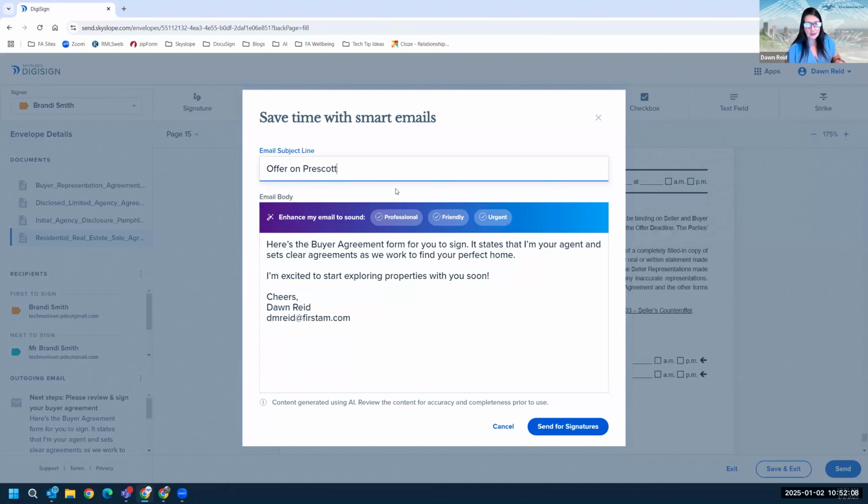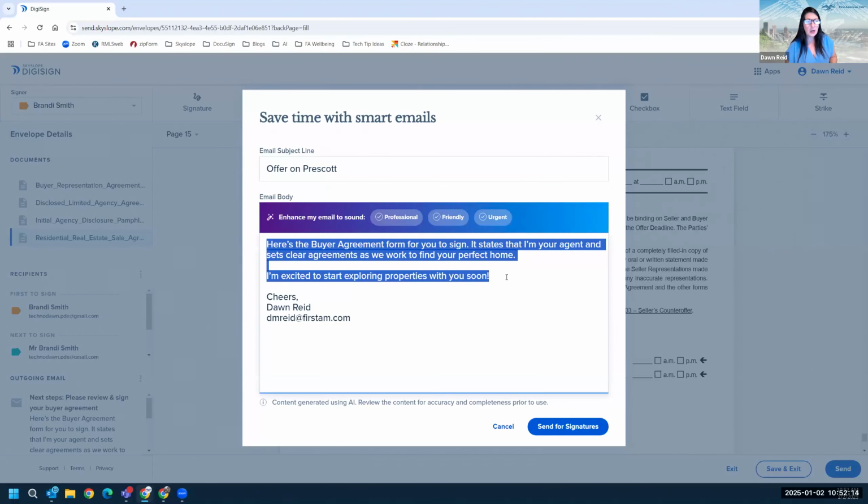That way they know, hey, that's the offer paperwork. They do put in some default verbiage for you here, but I am a big fan of creating your own, what I like to call your cover-your-hiney verbiage, like your disclaimer that says, hey, here's the offer on Prescott that we discussed. Please review the paperwork carefully and call me if you see any errors or have any questions before signing.